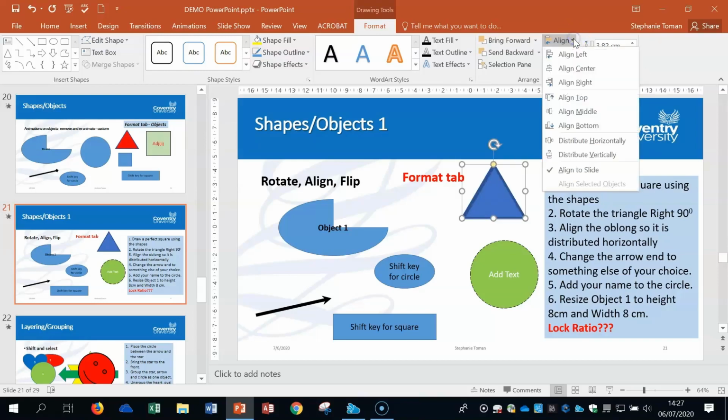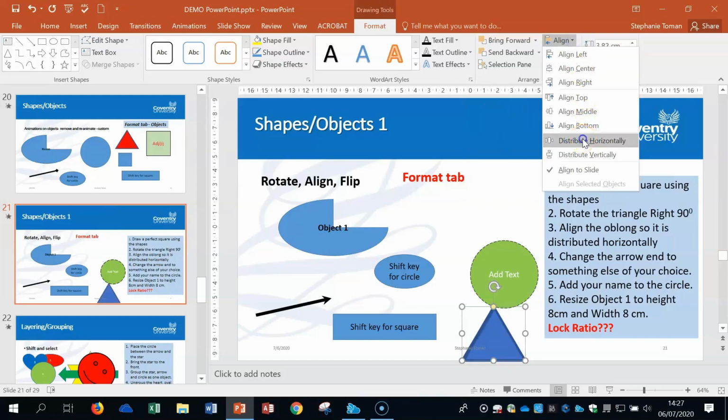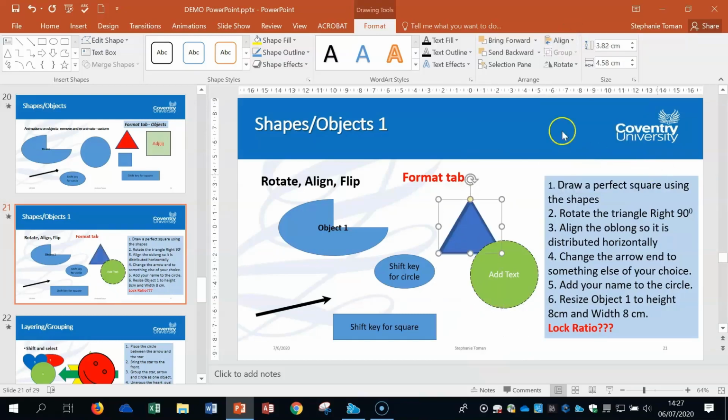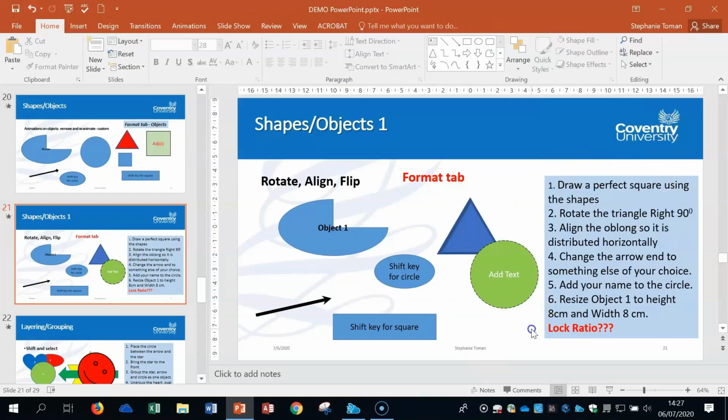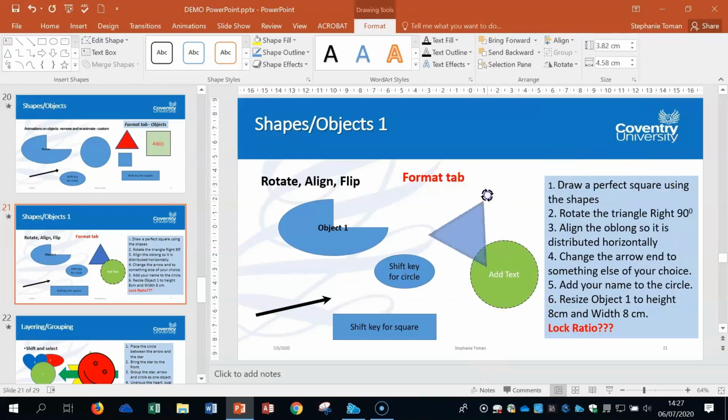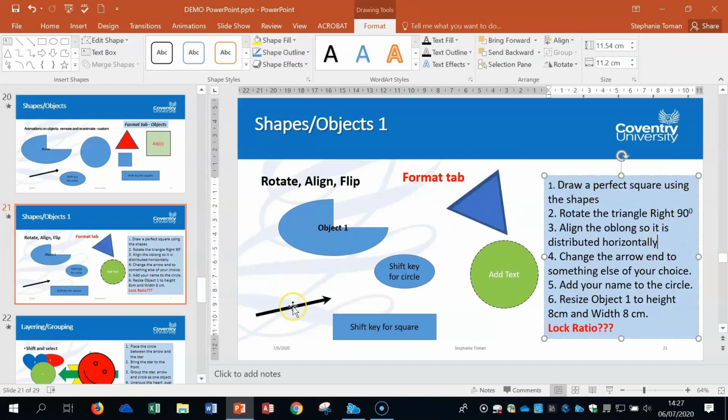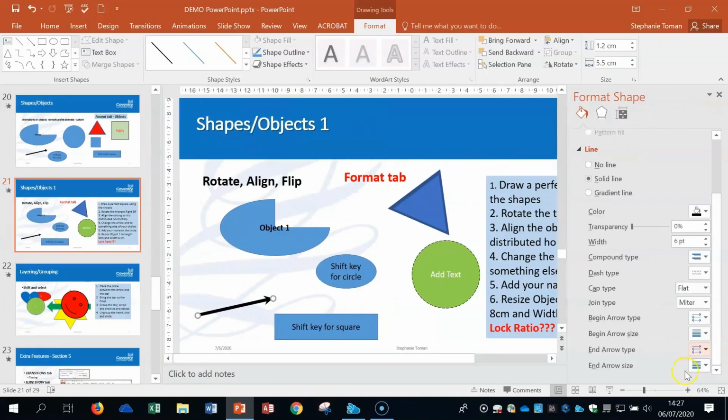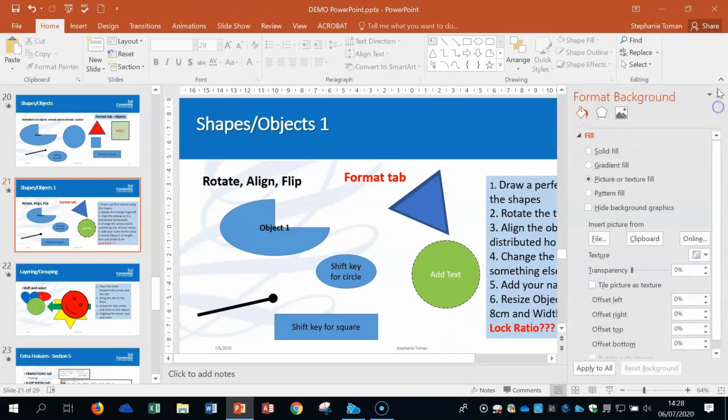Or the alignment tool. So you've got different options, I click on them: distribute horizontally and distribute vertically. So you've got all these ways of moving things around without just grabbing it and doing that. So it's actually doing it properly using the tool. We change the arrow end. Do you remember how we did it? Right click, Format, and then you've got the end arrow type and you change it to another one. Close that down.